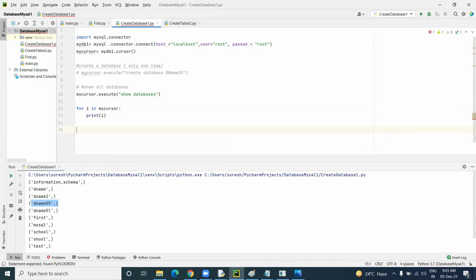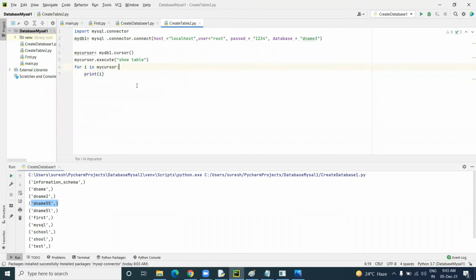How to create, read data from the database, update, delete. So create, read, update, delete: these all are CRUD operations. If you know this, we can do all the operations by using a database. So this is how to create a database. That's it. Now how to use a database, let's see.